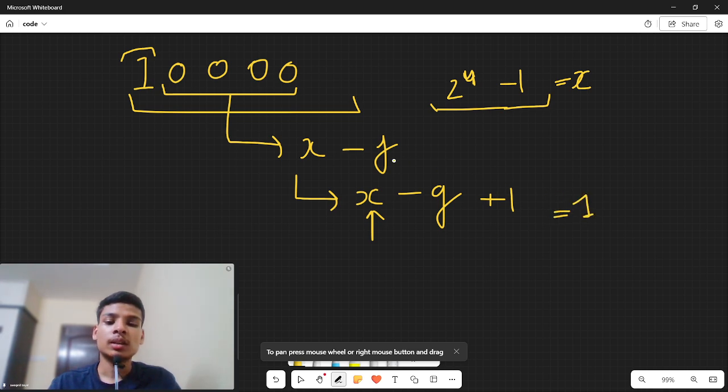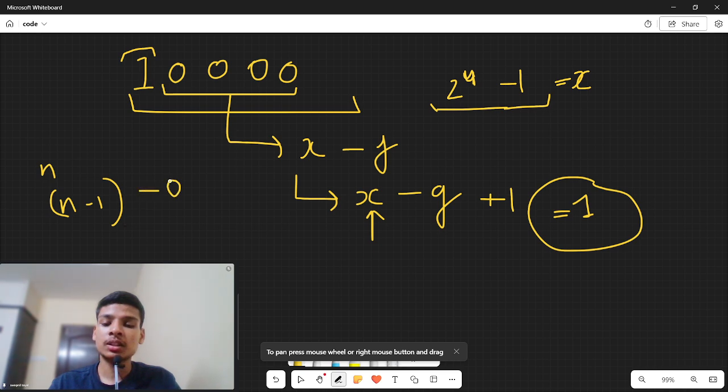But how? The number of f's is this much, the number of g's is also this much, but my g contains one more subsequence, that is a single one. So for the plus one, the difference between them would be one only. So that is how you can solve the problem. If n is given to you, just print n minus one zeros and a single one, right? This much number of zeros and this much number of one. So just print the answer, and this is your final answer.